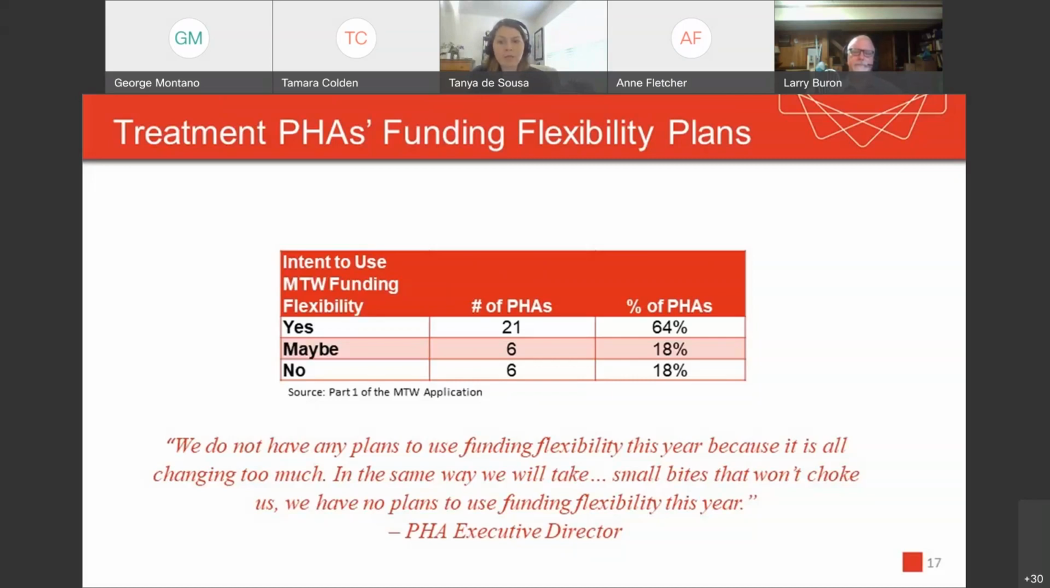A few of you noted a desire to wait until after you implement your initial MTW related changes or were still unsure as to what funding flexibility would mean in practice and whether you would ever use it.